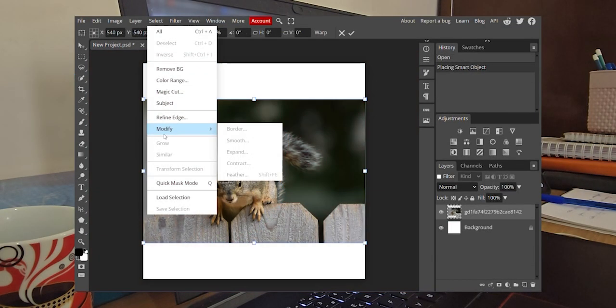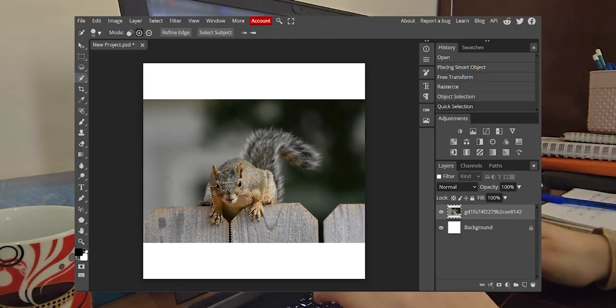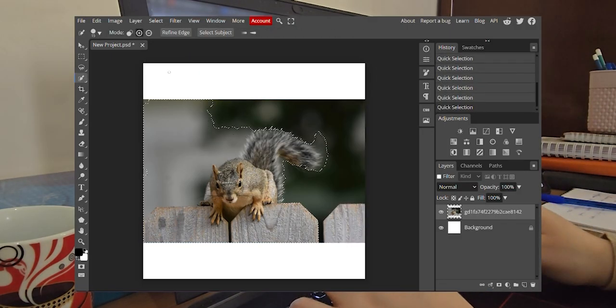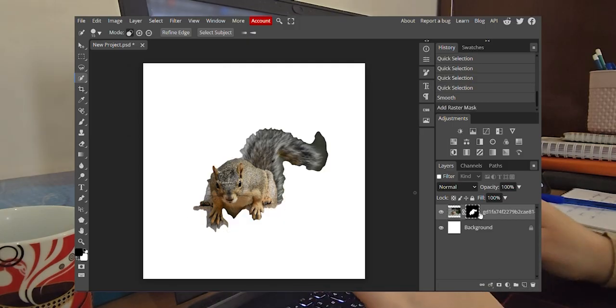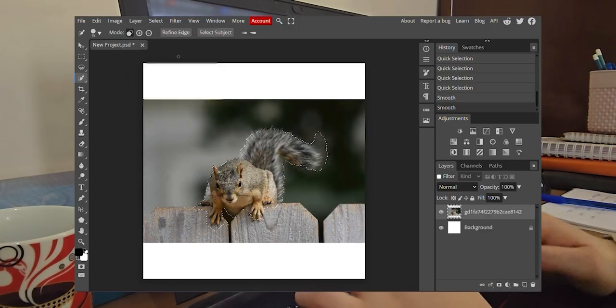Right after it, we got smooth. This smoothens or takes details off your selection. Here's the result if you choose a higher number and click mask.